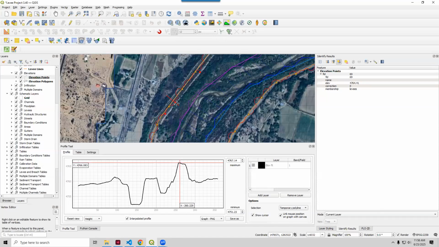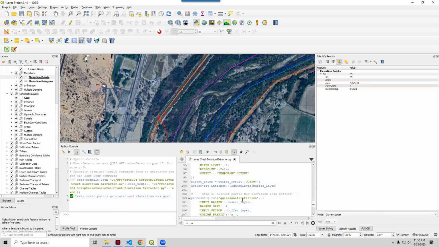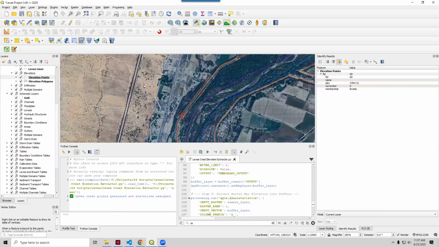So that's 4765 and that's 4764. So that is indeed true. So this worked properly, and now we have adjusted our levee up without having to modify the alignment of the levee because it's close enough. I mean, if you wanted to modify it just to be more accurate to your levee center, that would be perfectly fine. But this is close enough for my test.